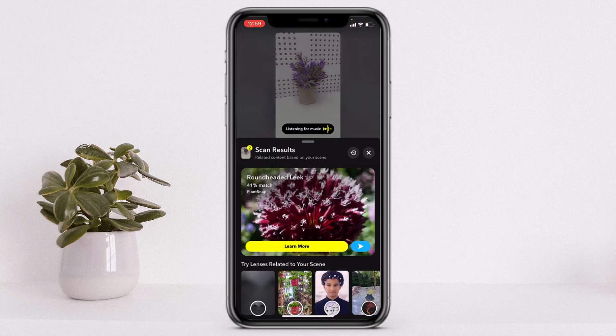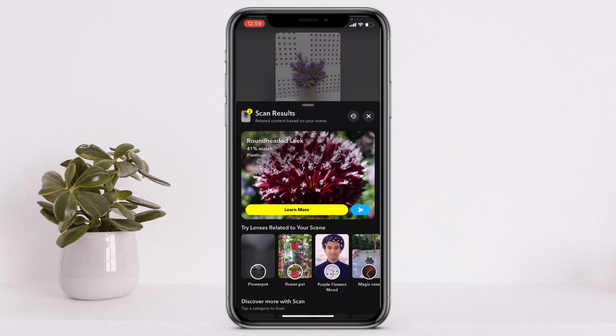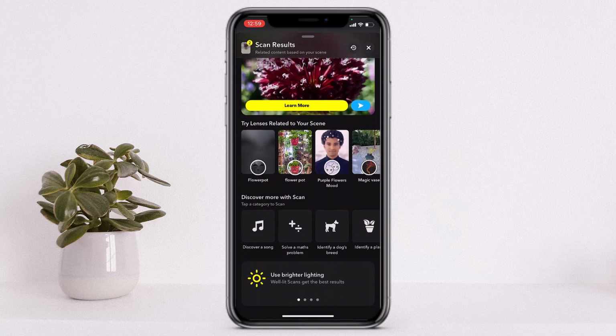and from here the app will scan for any music playing in the background. When you scroll down you can see the discover a song option. So when you tap on the discover a song option, the app should be able to track if any music is playing in the background or not. So we'll just tap on discover a song and I'll play a song in the background.